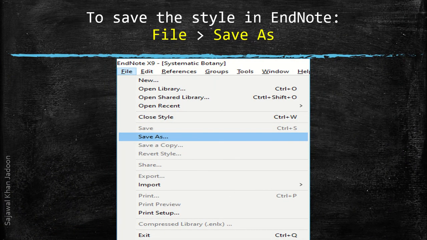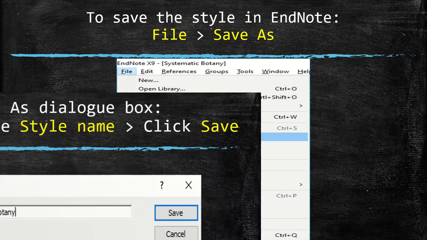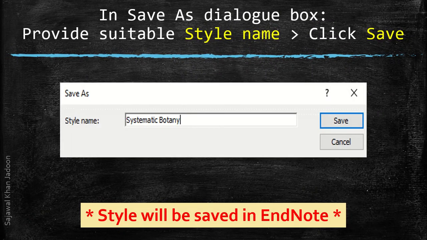To save the style in EndNote, click the File menu, and click Save As in the sub-menu. Provide a suitable style name and click Save.